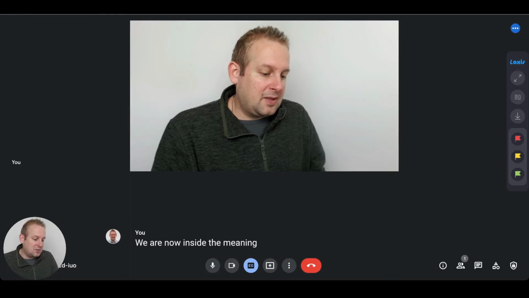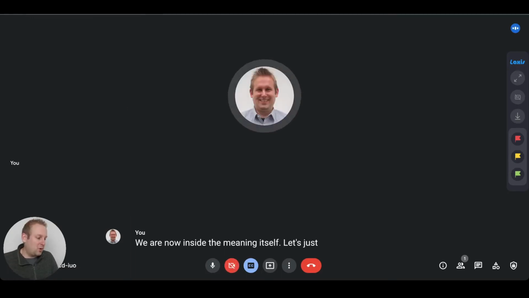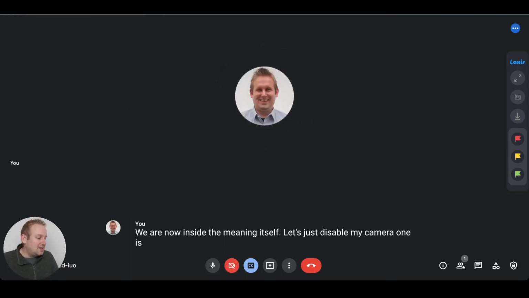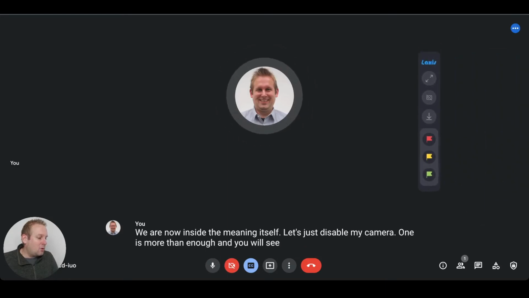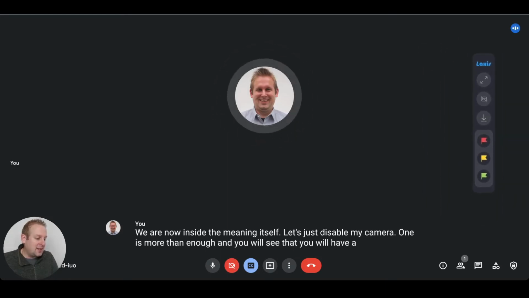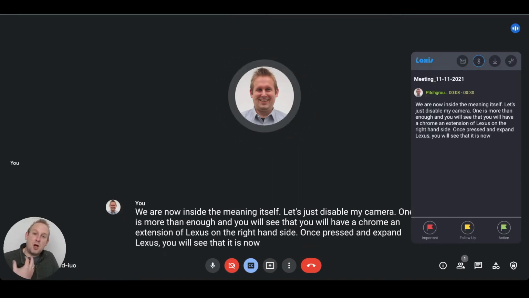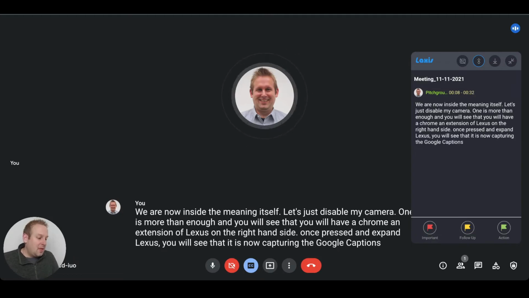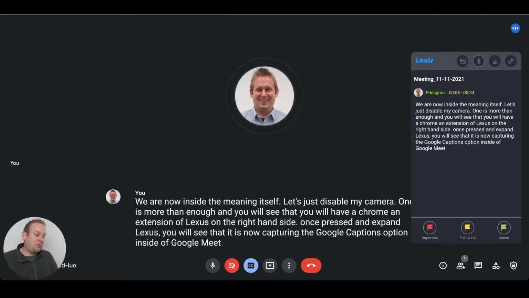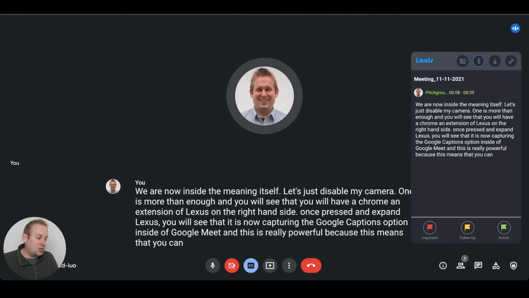Let's just disable my camera. One is more than enough. And you will see that you will have an extension of Laxis on the right hand side. Expand Laxis, and you will see that it is now capturing the Google Captions option inside of Google Meet. And this is really powerful because this means that you can transcribe your entire meeting directly towards Laxis.